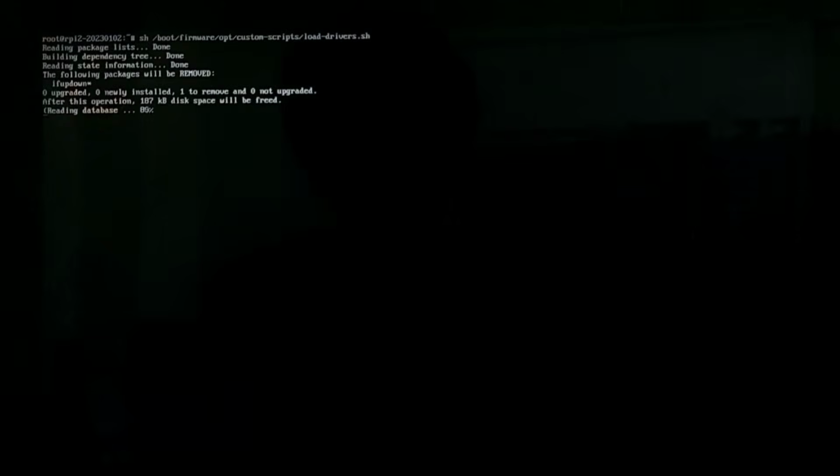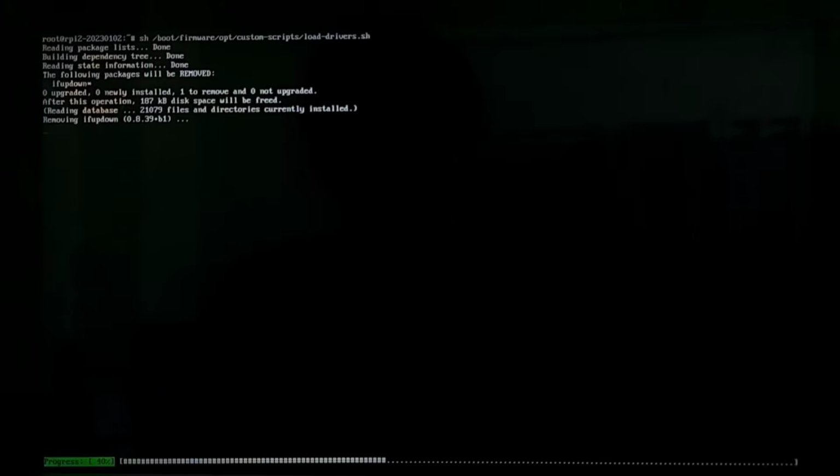Okay. Now after that, we're going to run our first script, which is going to be load_drivers.sh. And to run this, we're going to type in sh first. Now it's going to load all the drivers. At first it's going to remove ifupdown because we're not going to use it to connect to the internet. We're going to use wpa_supplicant.